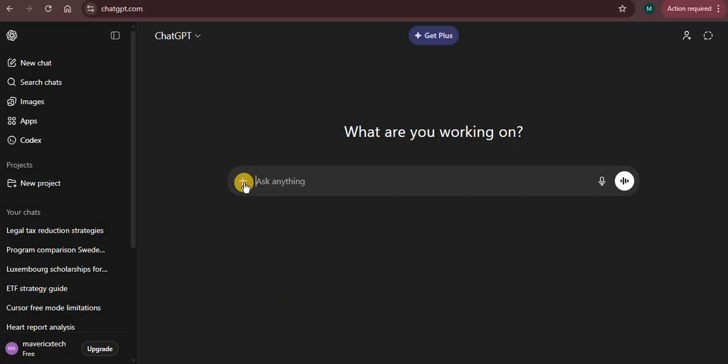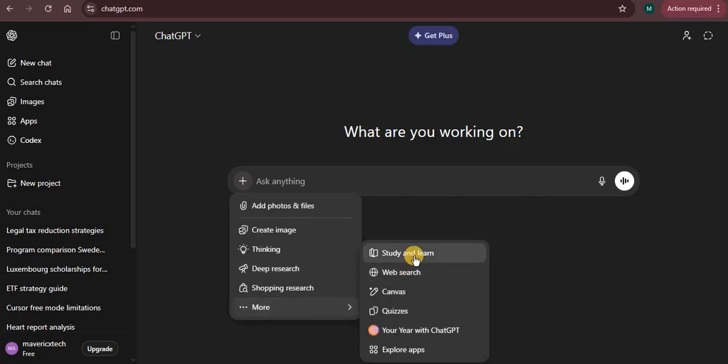Then you have more. You can switch to study and learn if you are inclined to that direction. You want ChatGPT to do more of a study and learning research, where maybe you're a student and you're trying to find out about a topic. So it goes back and forth with questions and answers in a study and learning kind of framework. And you have web search. You want to search the web. You have canvas. You have quizzes.